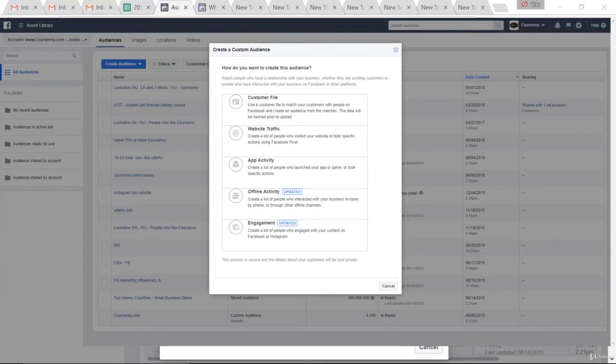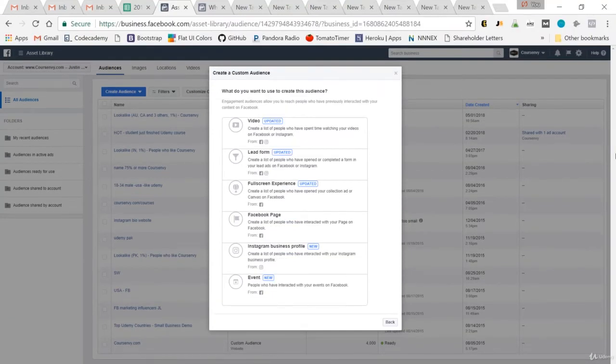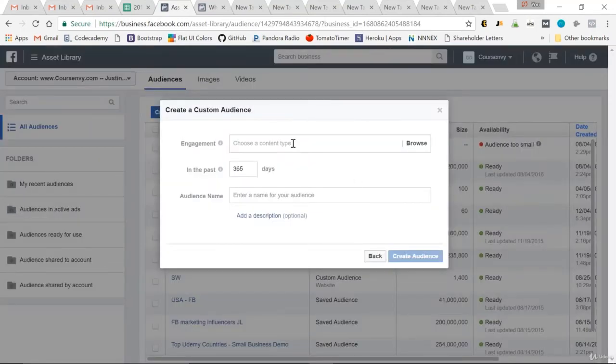Then one of my favorite custom audiences is engagement on Facebook. I can create custom audiences of people who have engaged with my content on Facebook. So let's click that. What kind of engagement do you want to use to create this audience? First, video. So we can choose content from our Facebook page, videos we've recently posted to our Facebook page.